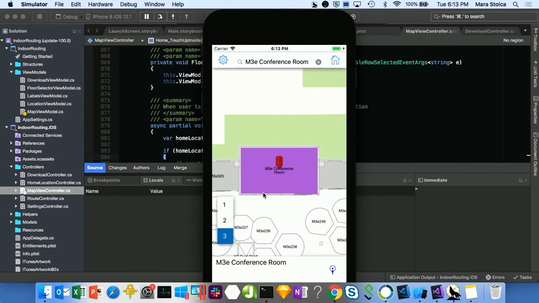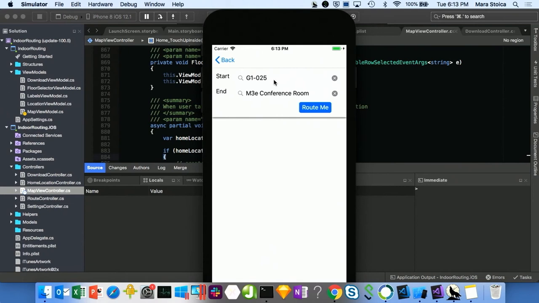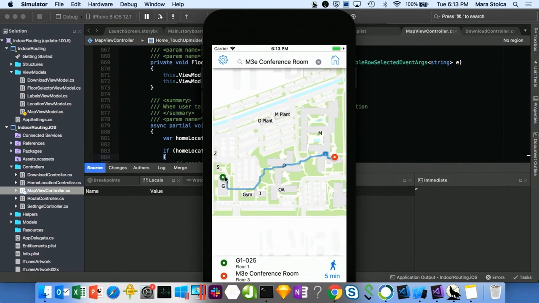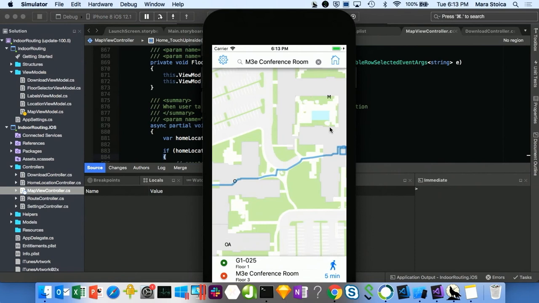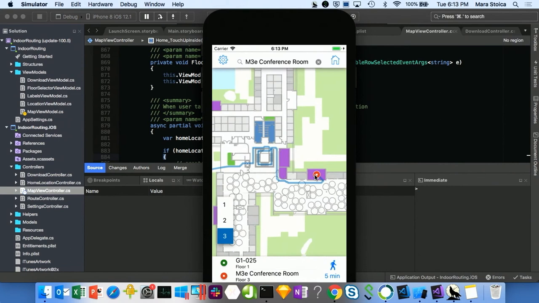By default, it picks my home office that I have set up because most likely I'm probably going to start from there, but you can of course change that. And I can hit route me and it gives me the route from the office that I had set up as my home office, along outside through another building actually, surprisingly enough, and up the stairs. Let's zoom into this so you can see. And to the conference room.